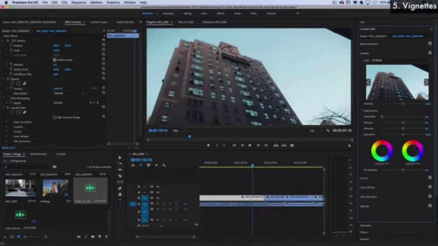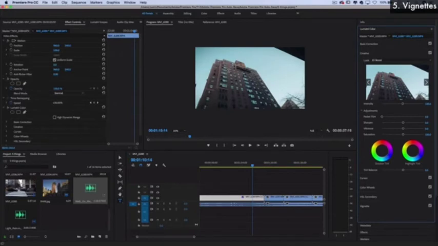But one thing I found through all my years of editing different clips is that a vignette usually works well on solid, clear blue skies where you want to maybe pull some focus into the subject.